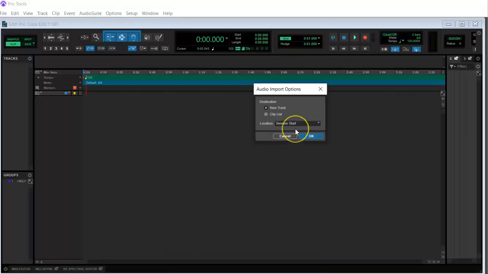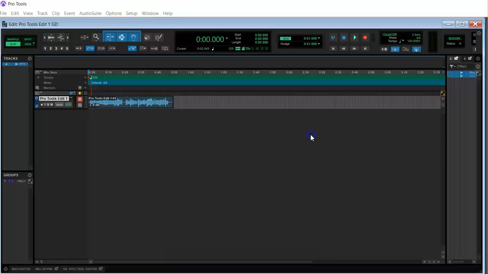And now the audio import options window is asking, do you want to place a new track and put the audio into it, or would you just like to put the audio into the clips list? By the way, the clip list is right here, the right hand column, and you may or may not see that depending on if you are hiding it or viewing it. It's this lower right hand corner arrow. So the clip list would put the audio here, and then you would have to manually drag it into your edit window. What we're going to do is choose new track, so Pro Tools is going to do this for us. So click OK. And Pro Tools just created that track, which is a mono audio track.